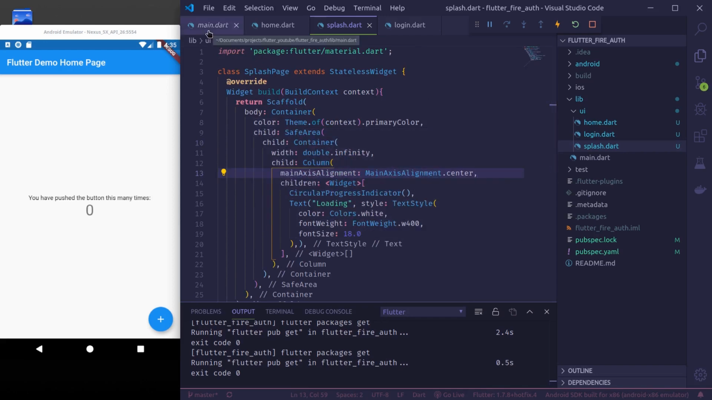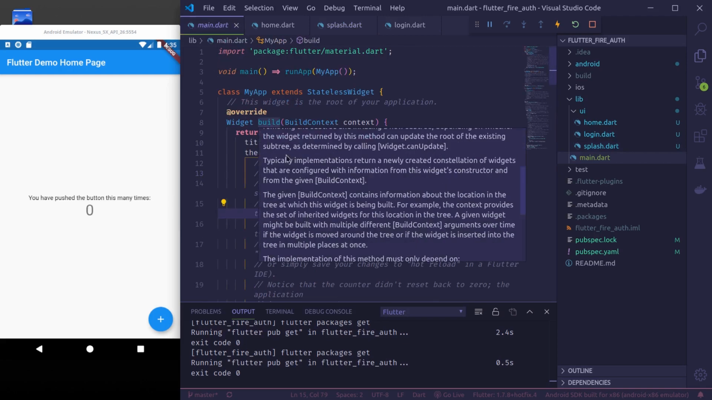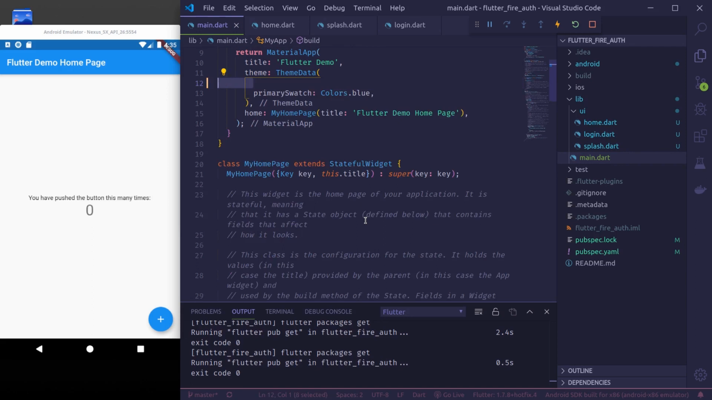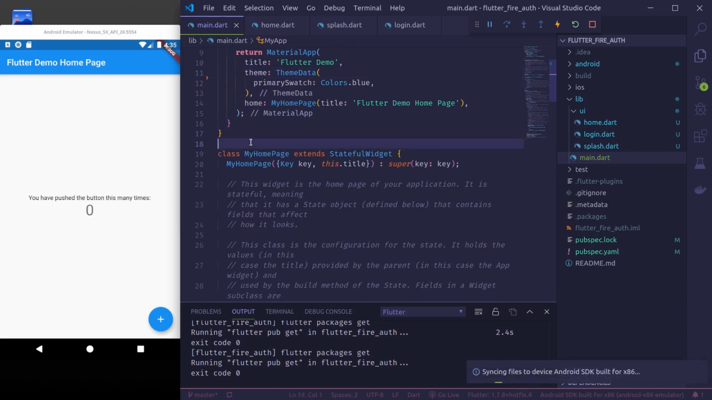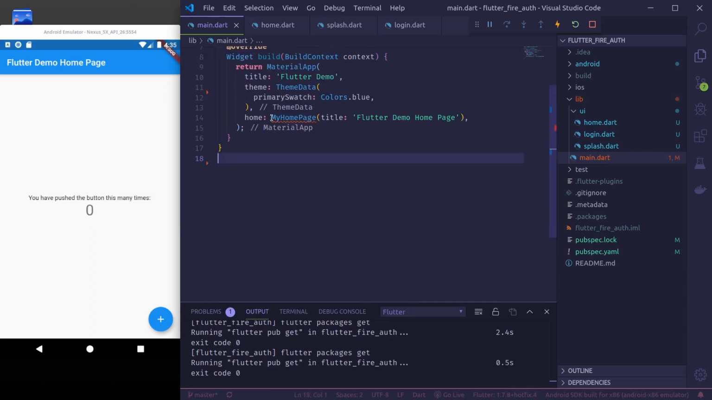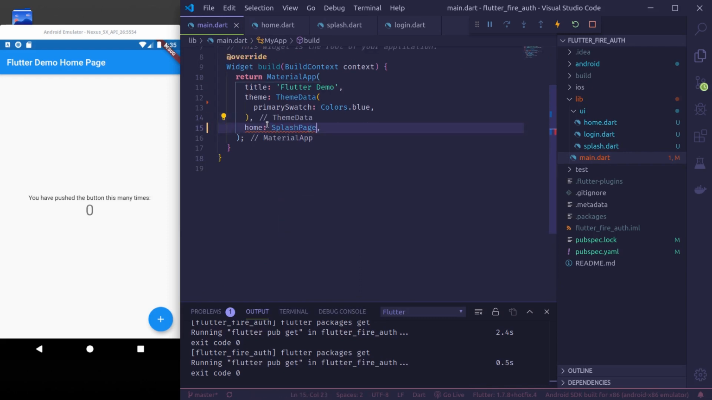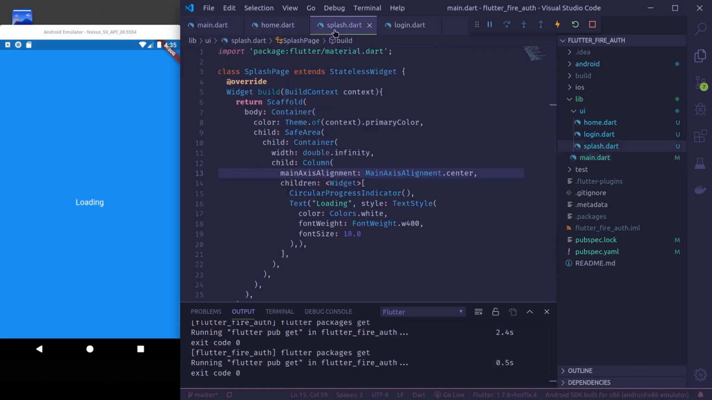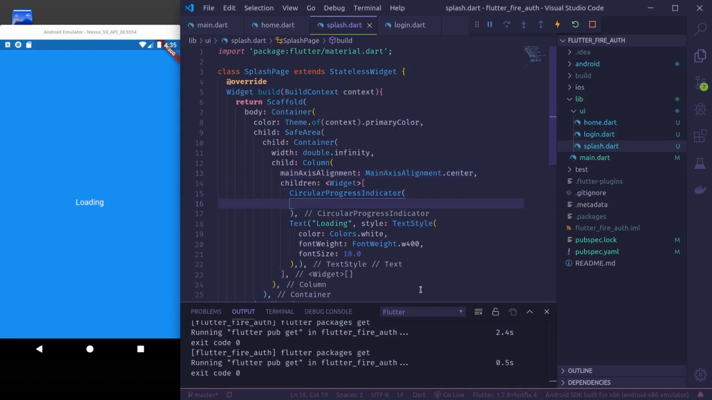Let us now remove the demo code from our main.dart file, and in place of the current home page, let us just put our splash page so that we can preview it. We are unable to see our circular progress indicator, so we need to change the background color. Let us make it white.